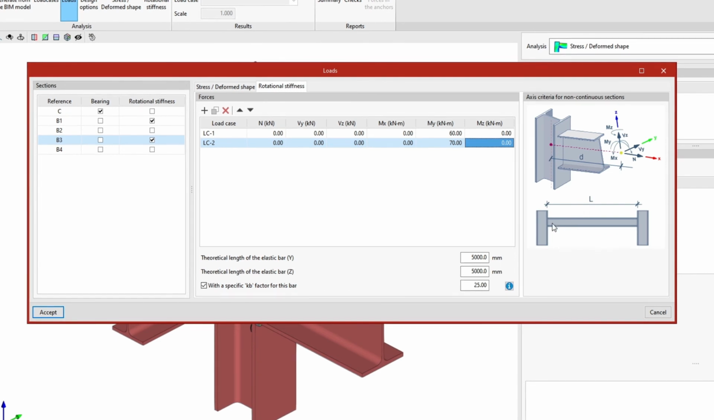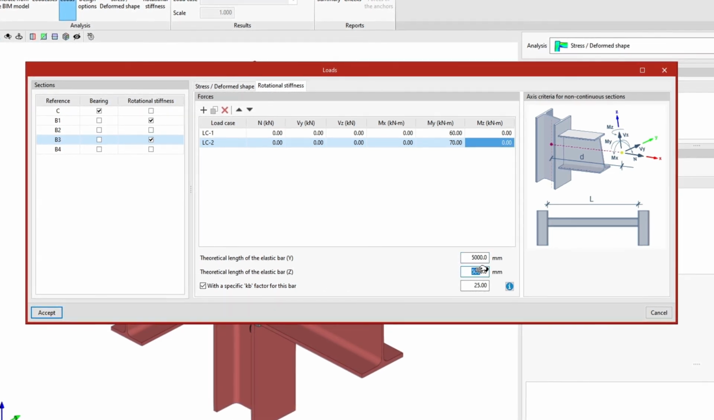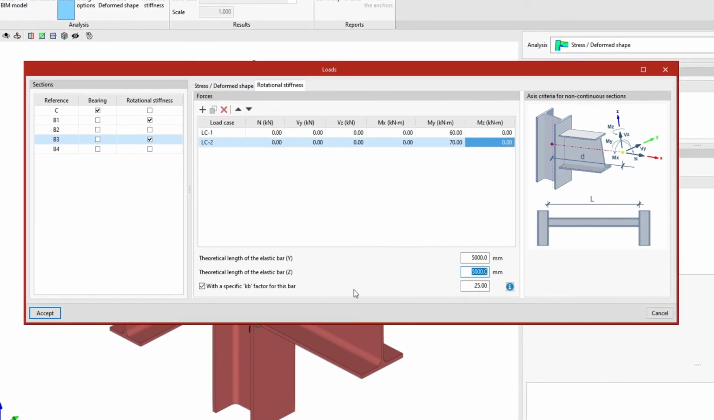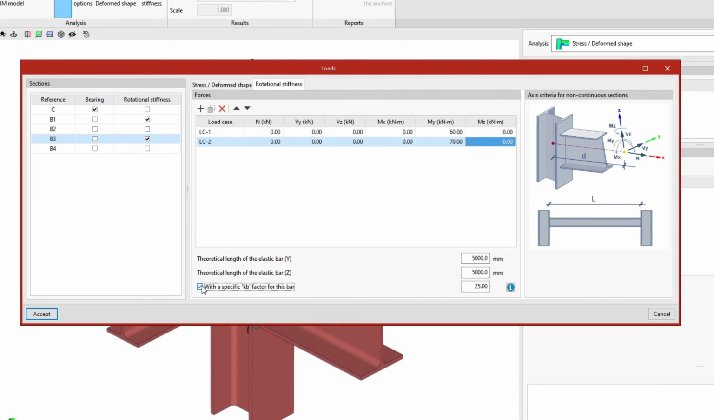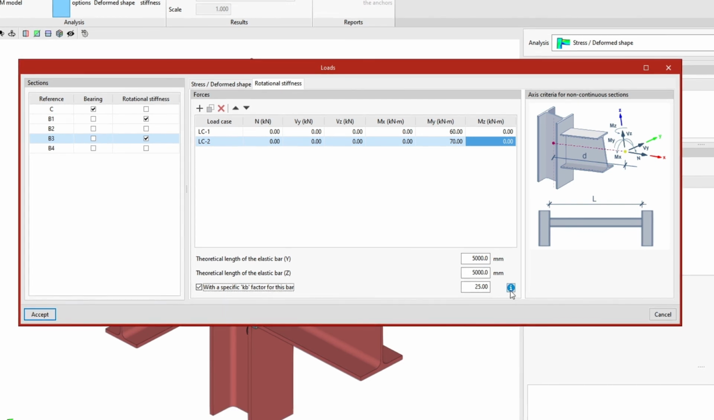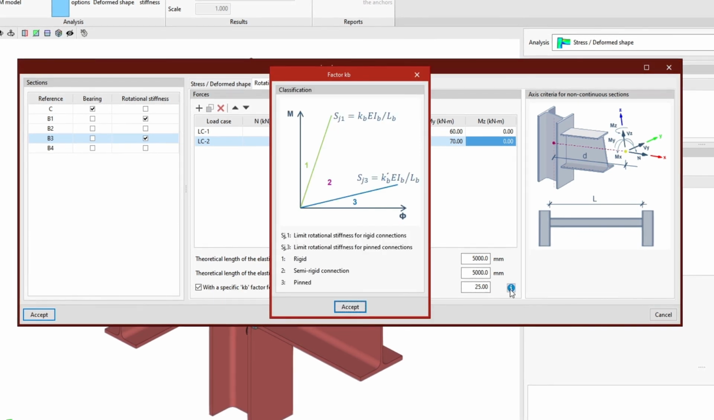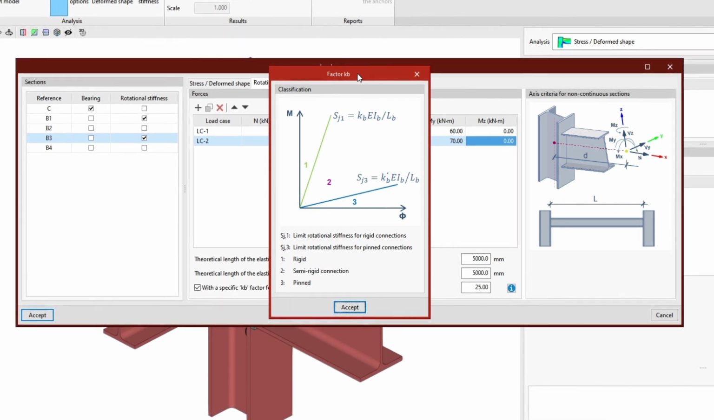Further down, in the middle, we indicate the theoretical length of the elastic bar Y and Z. We can also activate the checkbox to use a specific KB factor for this bar. Otherwise, we will use both the KB factor and the KB prime factor entered in the selected standard. On the right-hand side, there is a button with information on the factor KB, which shows a graph of the classification of the connection. Finally, we click Accept.